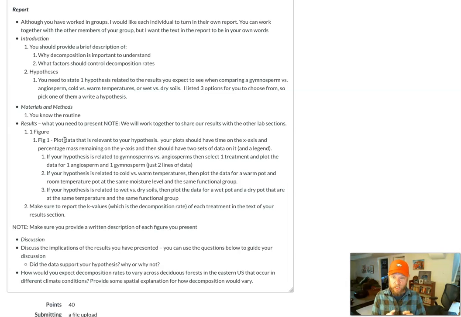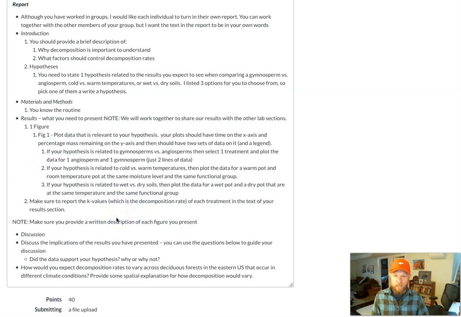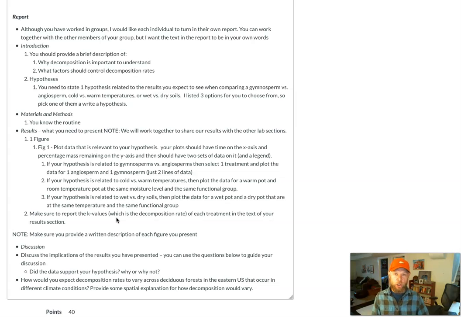All right, so I've tried to make that simpler than it was in the past, so I hope it's okay and doable for you. Lastly, you need to make sure to compare your K values. So your K values are your decomposition rate. And when I post the weights of your final leaves, I will post a video walking you through how to plot your data and how to calculate the K values, all right?